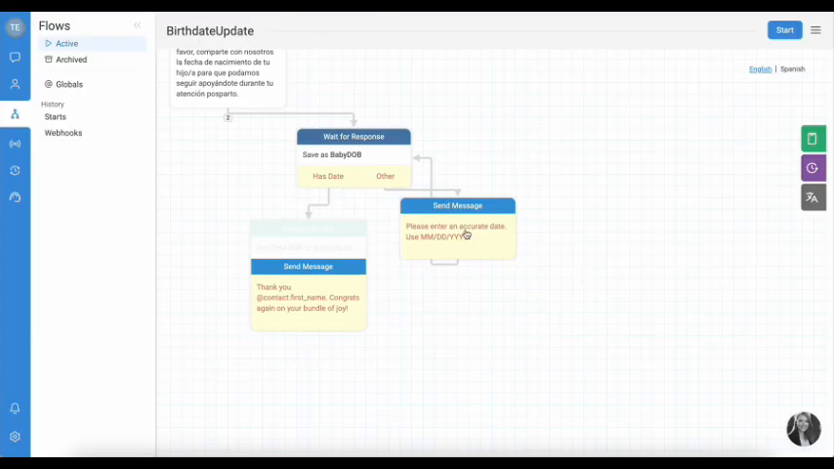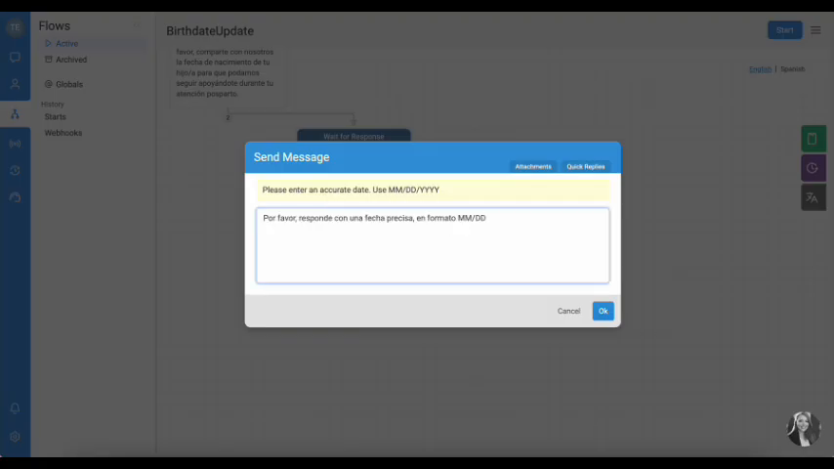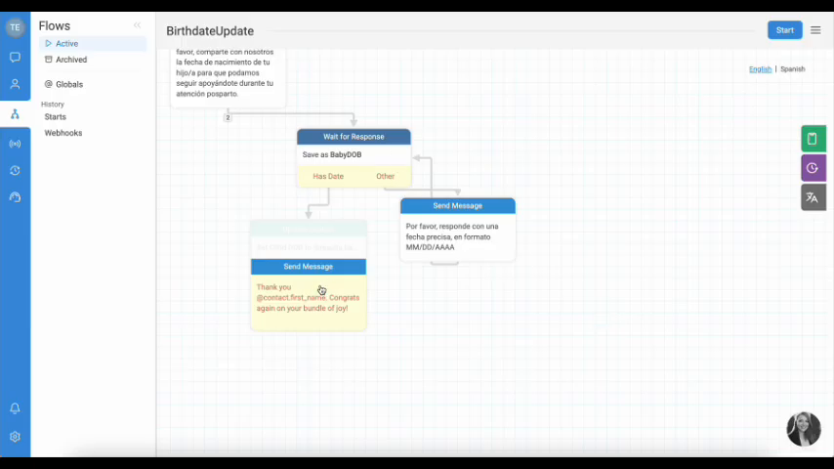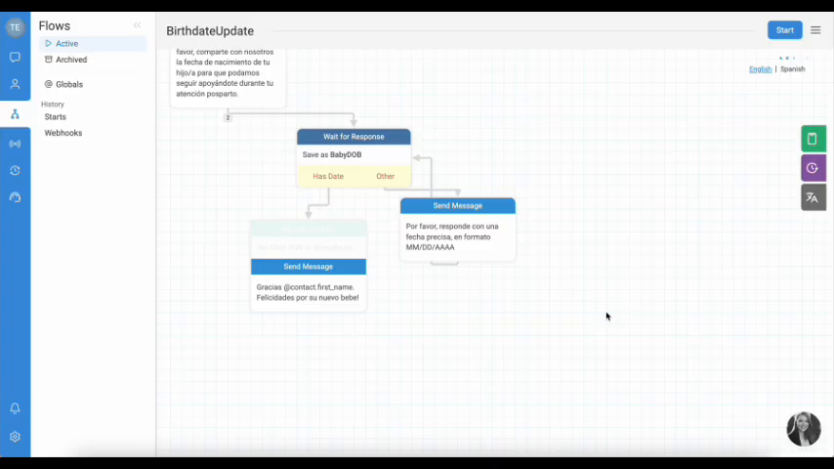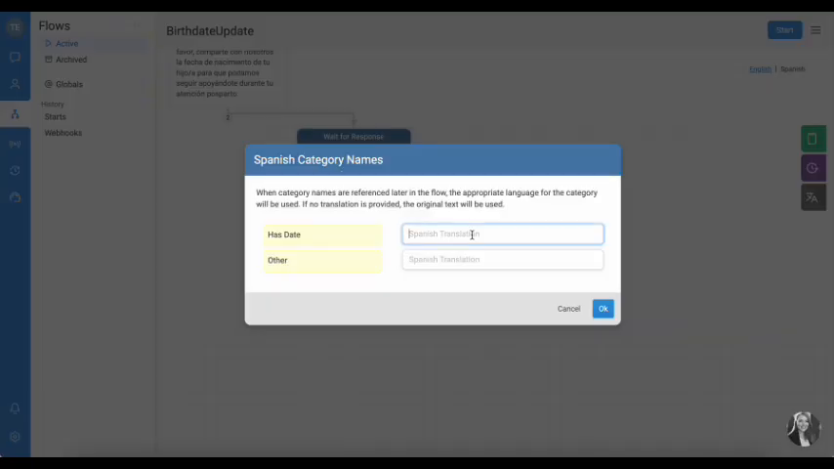All right, I can also go here. Okay, so I have to translate everything in red. Remember that we are not going to translate the variables. Those will stay the same. Okay. Okay, click OK. We can also update the category names. If you don't provide a translation here, they will just use the original language text, okay?